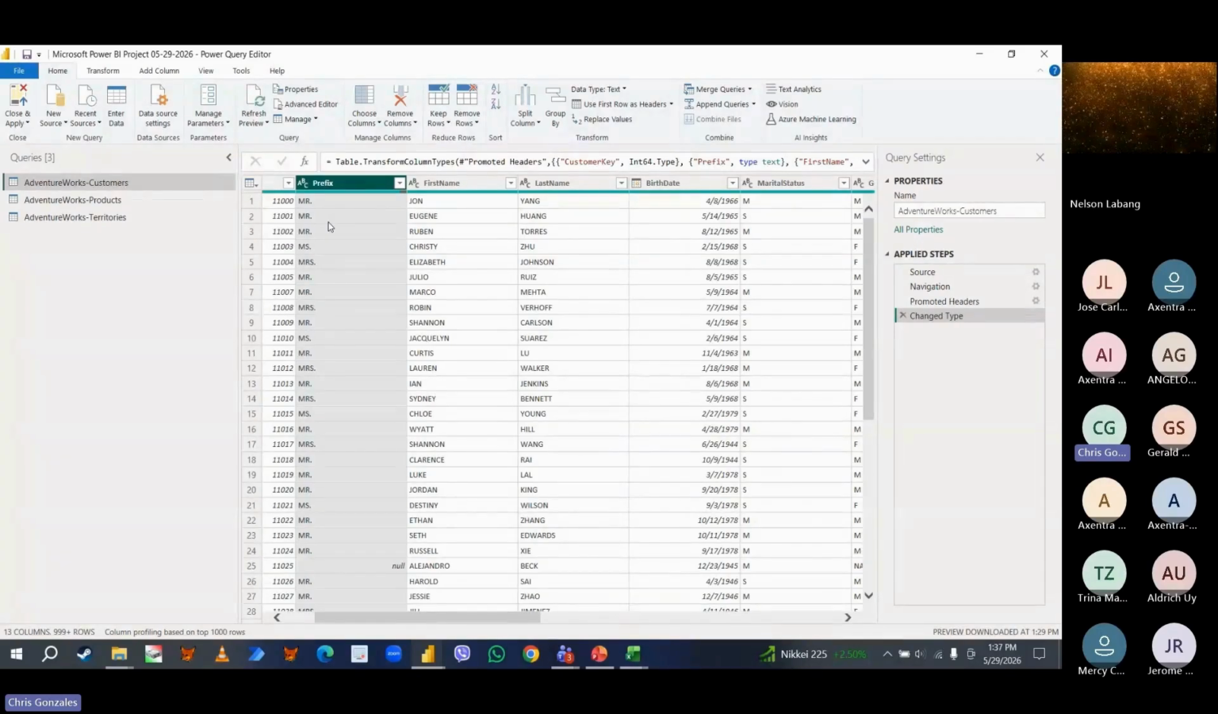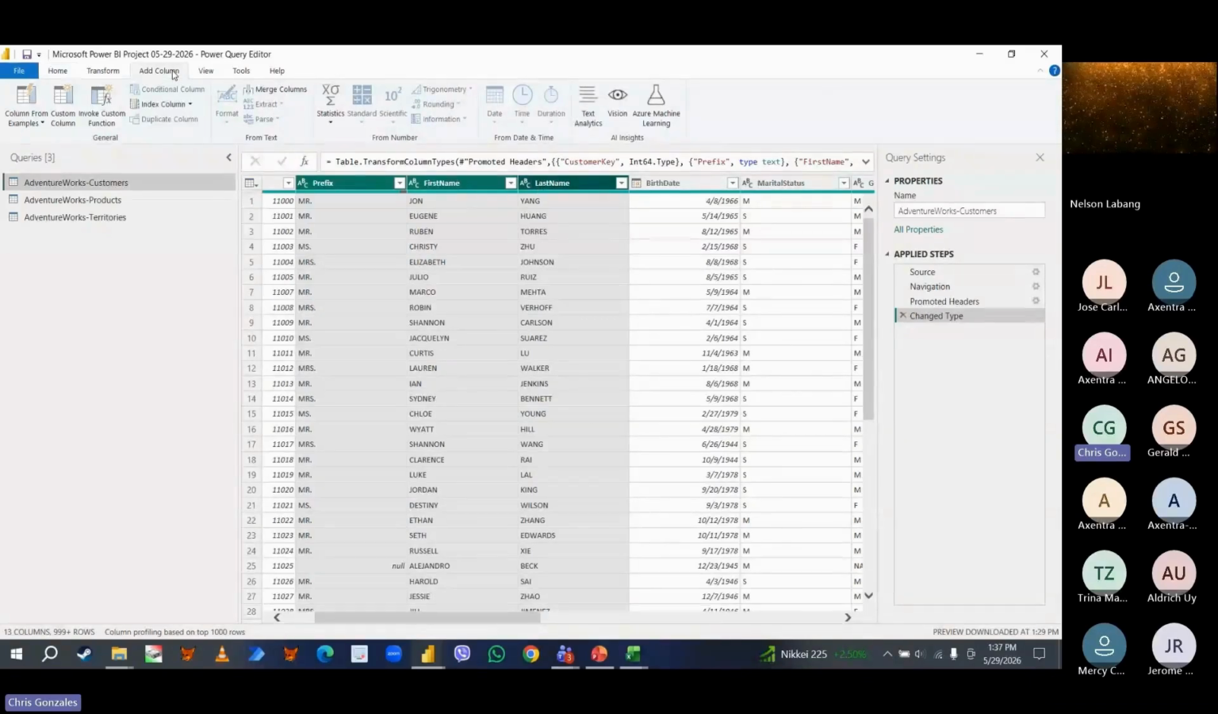In Power BI, in order to do that, let me hold the Control button. I'm selecting prefix, first name, and last name. Release the Control button. To produce a full name, all I need to do is click the Add Column tab, and then click here, Merge Columns. By the way, when you click the Add Column tab, you can see at the bottom that there are groups: the general, from text, from number, from date and time.